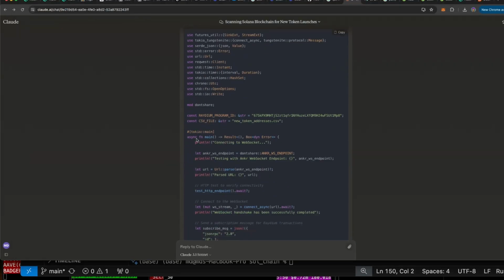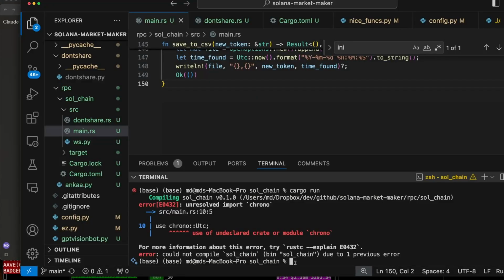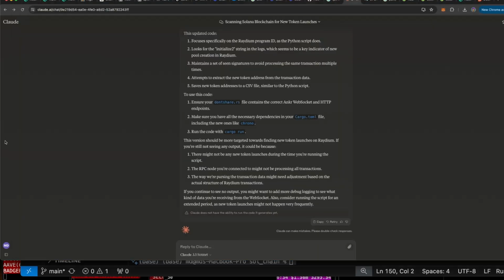We just got a little crate we need to bring in here. We just need a little crate. What's a crate? Well, you might not know if you're still on Python, bro.